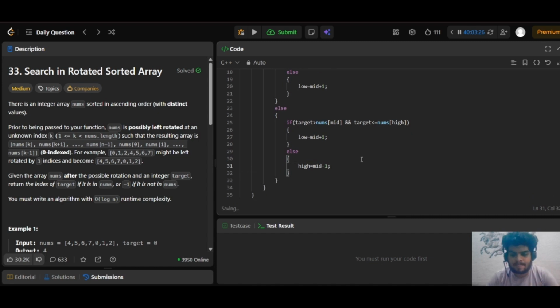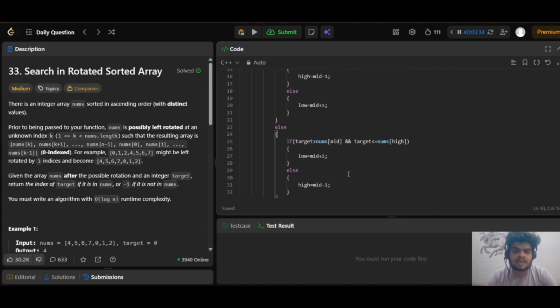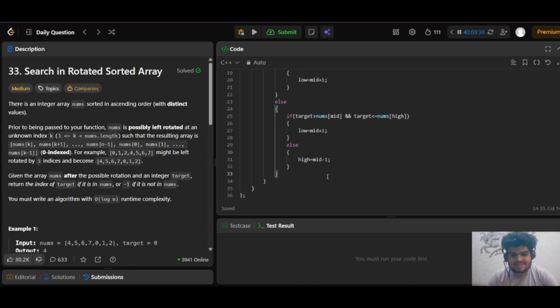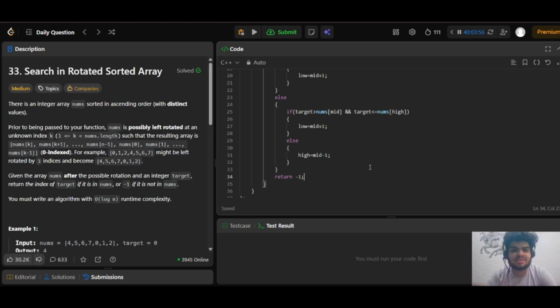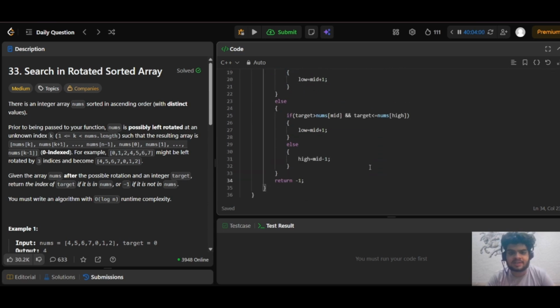If we run this loop over and over again, suppose that the element was not present in the array, and at some point our high crosses our low, so we know for sure then the element doesn't exist in that array, and then we will simply return minus 1. This is how our code is, and I think this will run. Let's check if we are getting right results.